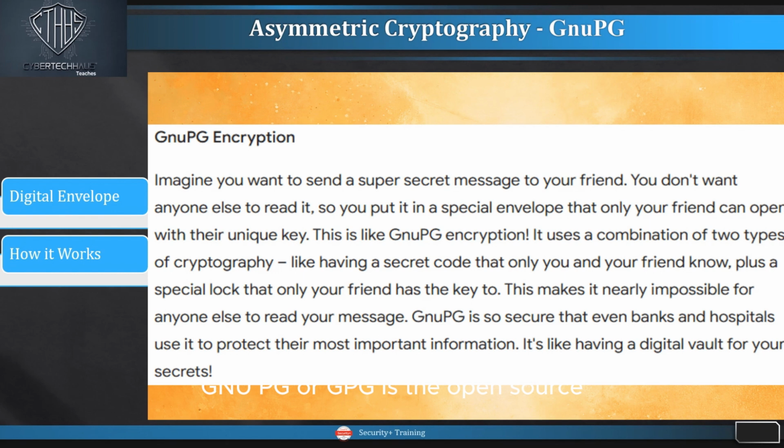GNU-PG, or GPG, is the open source version of PGP as defined by RFC 4880, available for free and widely used today. It's like having those special envelopes and mailboxes on your computer. It works similarly to PGP, relying on asymmetric and symmetric encryption to protect data, but it follows the OpenPGP standard, making it compatible with other PGP-based tools. With GPG, users can create their own public-private key pairs, which are needed to send and receive secure messages.